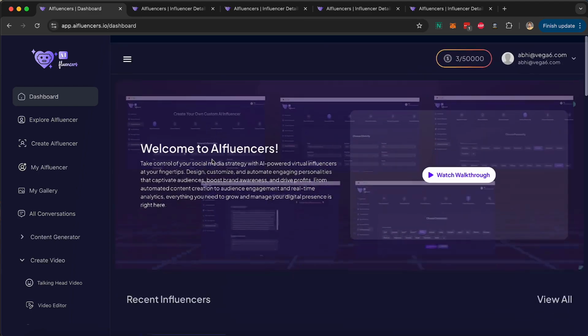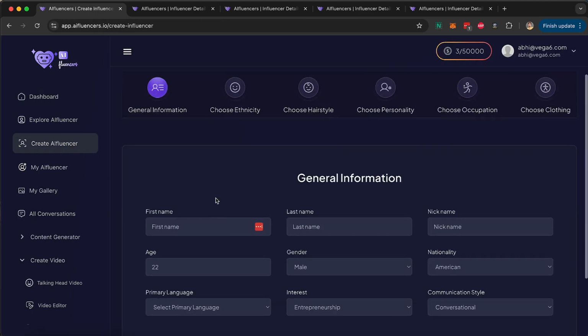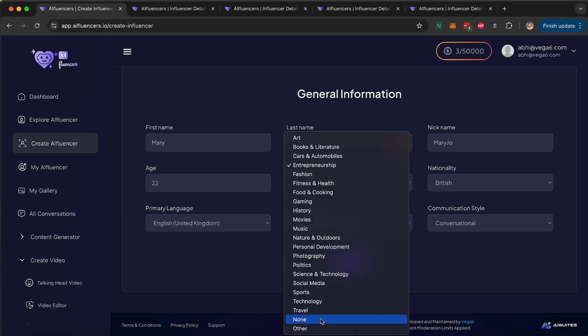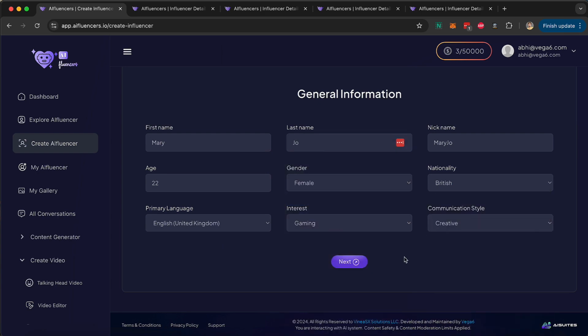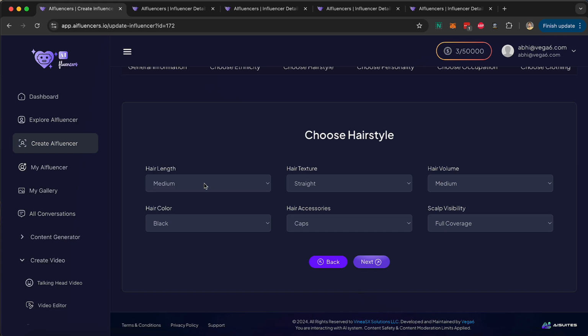Now let's go ahead and create our own influencer. To do that, we're going to click on create influencer and start filling up these forms and give general information, ethnicity, hairstyle, personality, occupation, and clothing. Next, you can choose the hairstyle. Do you want it medium, long?